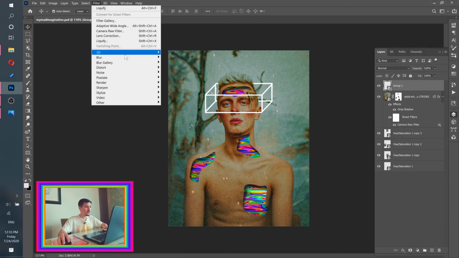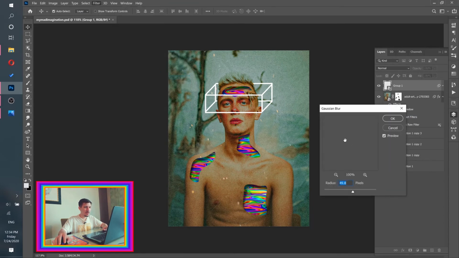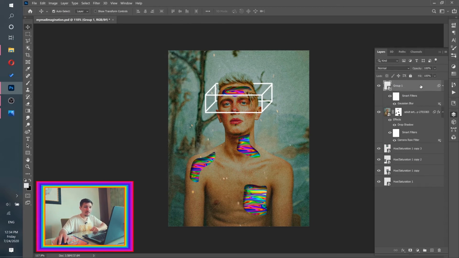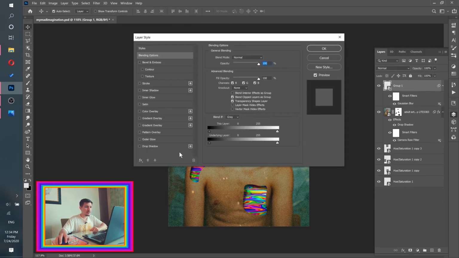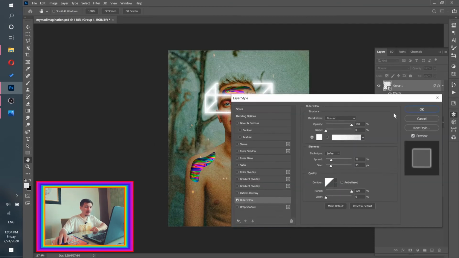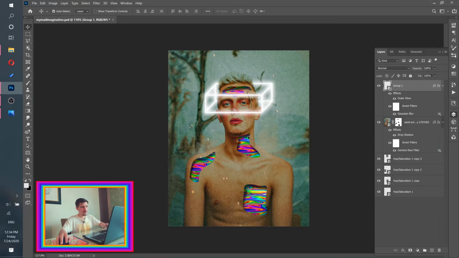Let's now go to filter, blur and Gaussian blur. And I want to add maybe 1% of blur, like without blur, with blur. It's a little bit blurry, that's good. Let's click OK. Now let's double click here. And now it's going to add outer glow, and it's automatically going to be the same that we did last time. Good. Now the box looks much softer.